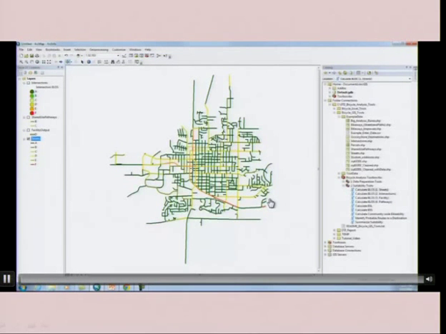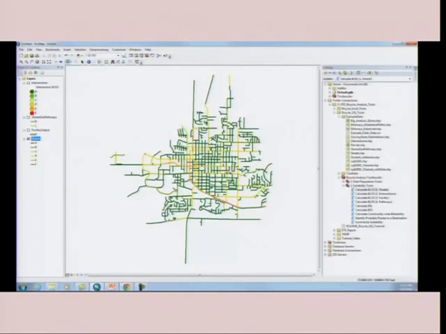Okay, well, here's the bicycle level of service for all of the streets in the city. But what if I want to go to the various destinations? Is it bikeable to get to those? That's what the term bikeability is referring to. So let me bring in some destinations.